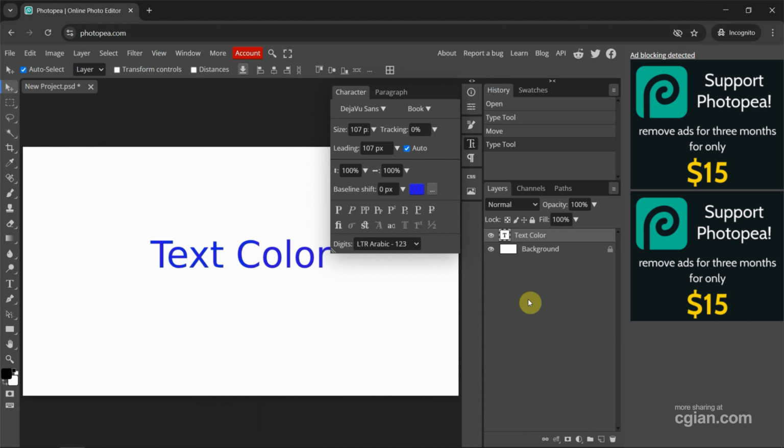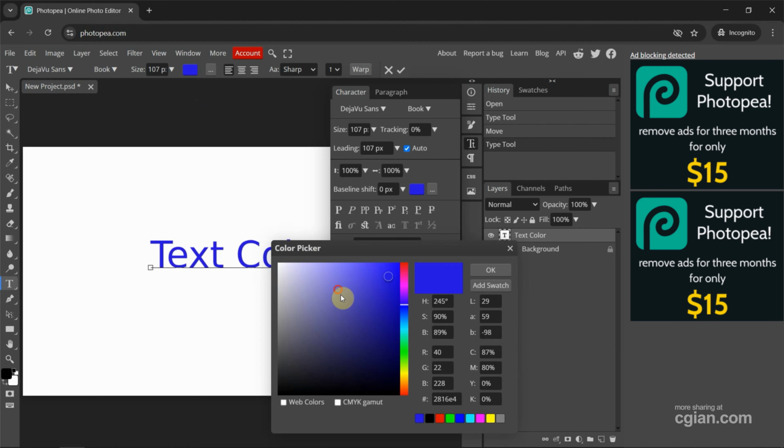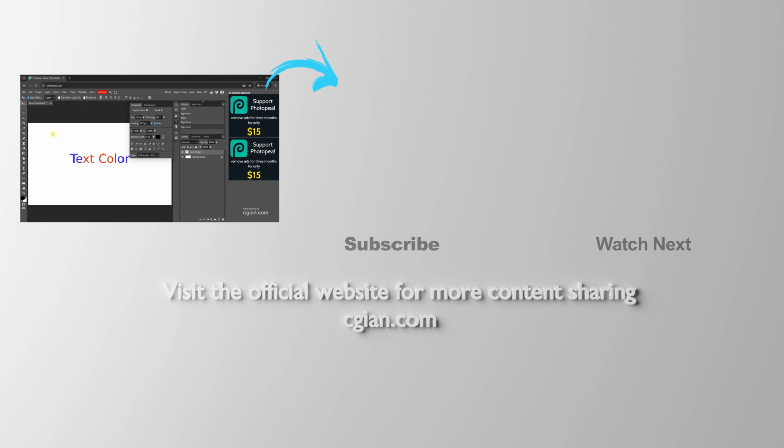The second option, we can activate the type tool again, and then we can select all the text, or we can select parts of the text. And then we can go to the top toolbar. We can change the text color here. For example, I change to red and then press OK to apply it. So we can change the text color in Photopea.